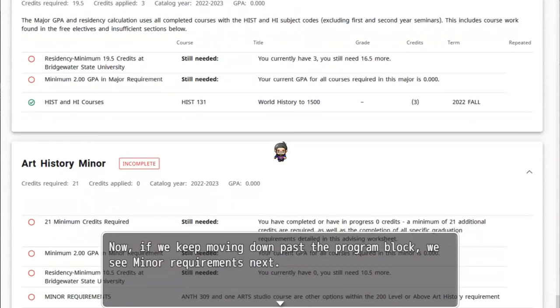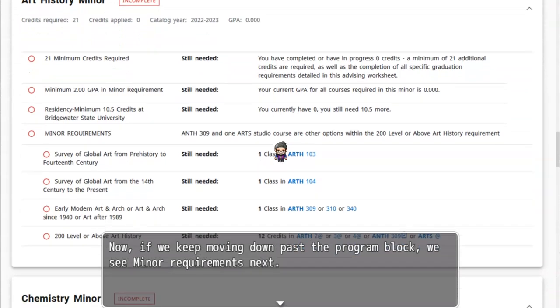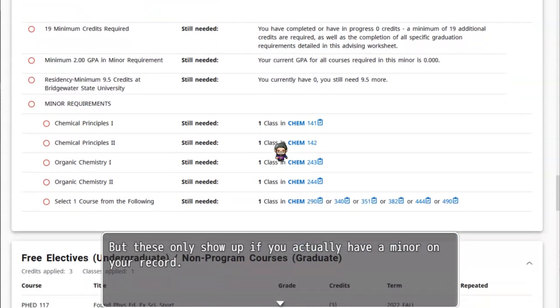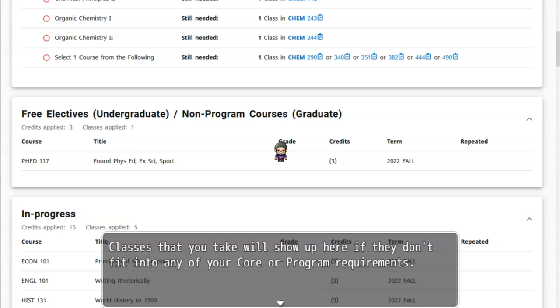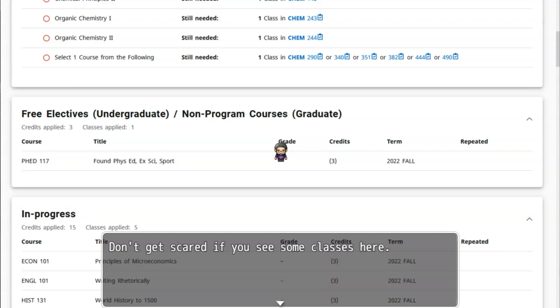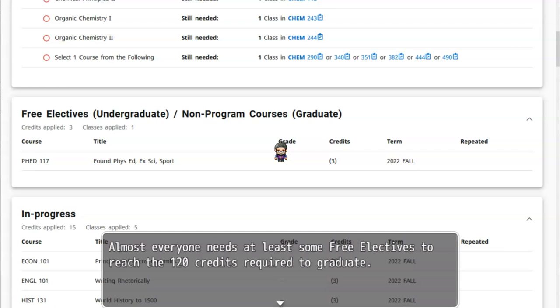Now, if we keep moving down past the program block, we see minor requirements next. But these only show up if you actually have a minor on your record. After minors, we get to the area for free electives. Classes that you take will show up here if they don't fit into any of your core or program requirements. Don't get scared if you see some classes here. Almost everyone needs at least some free electives to reach the 120 credits required to graduate.